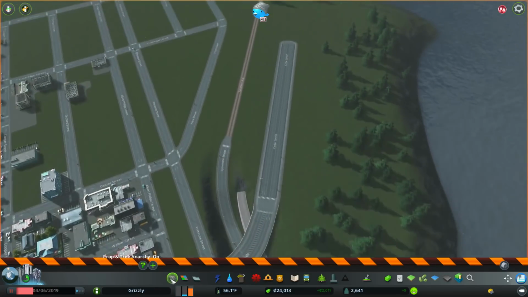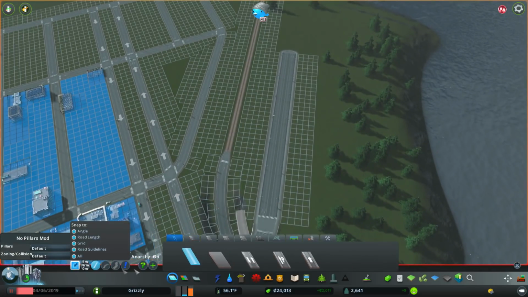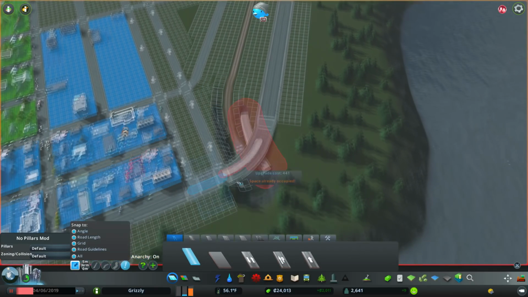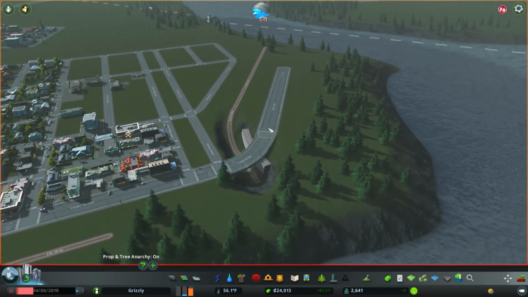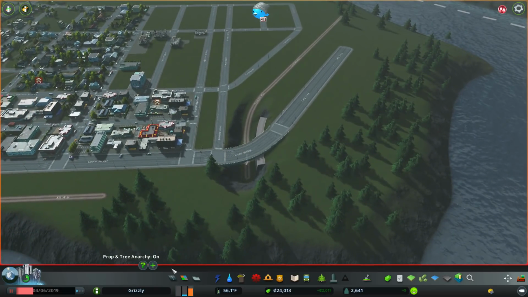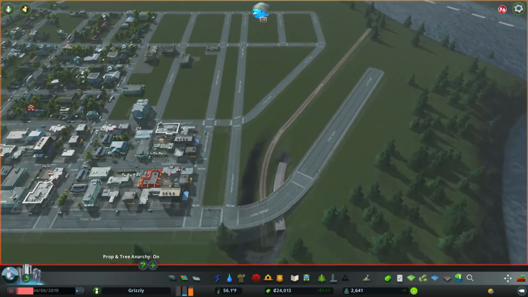This road there will be a train track. And let me just upgrade this back to dirt. There we go. And so you can kind of see that train track will be going through there under this road. And I'll end up connecting back up to where this dirt road is there.